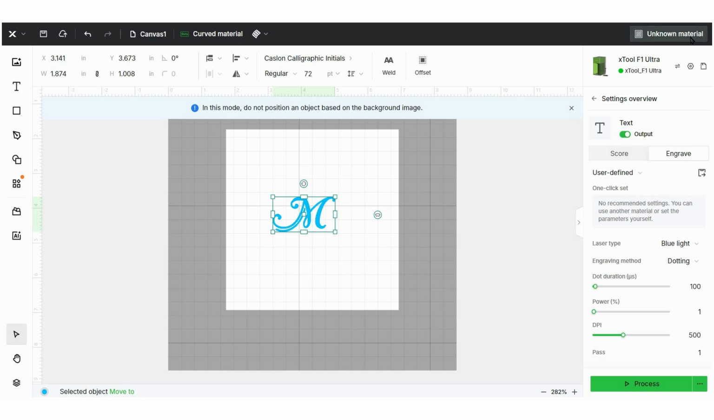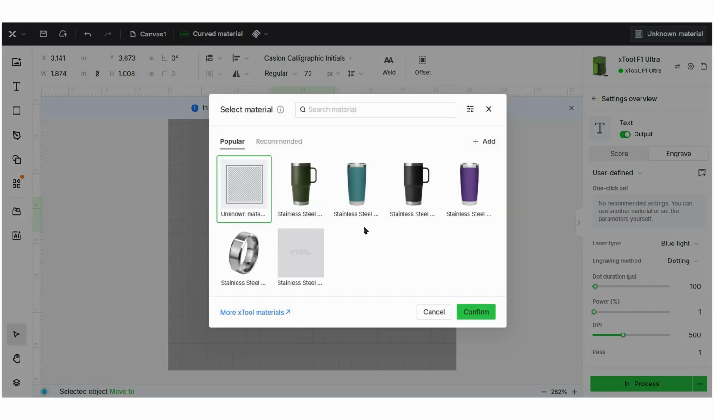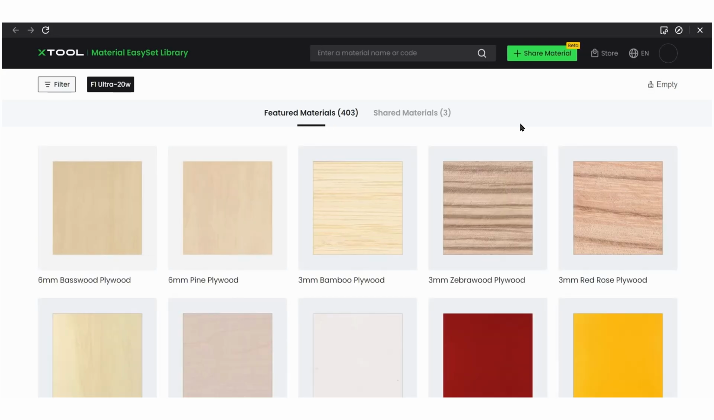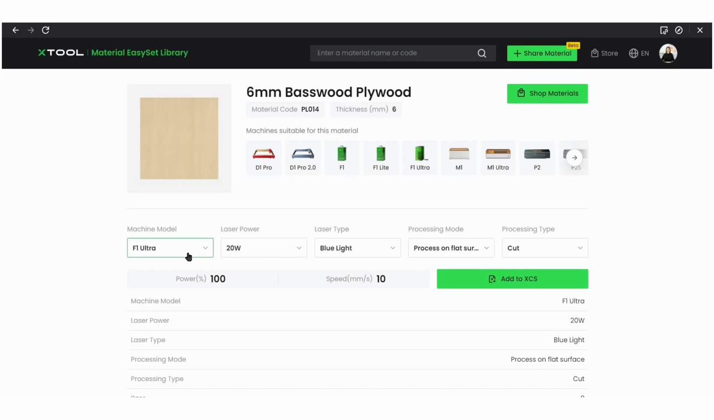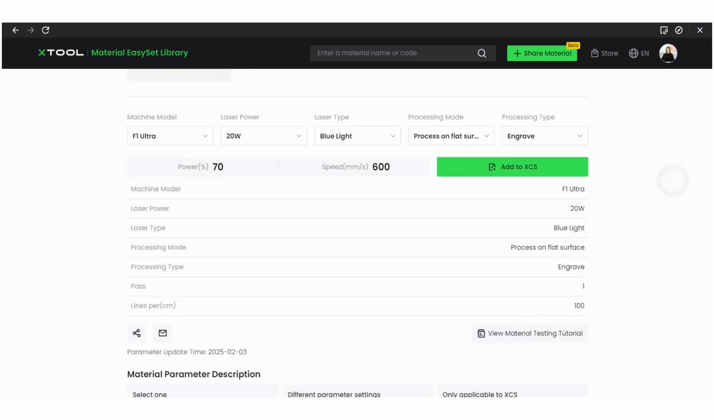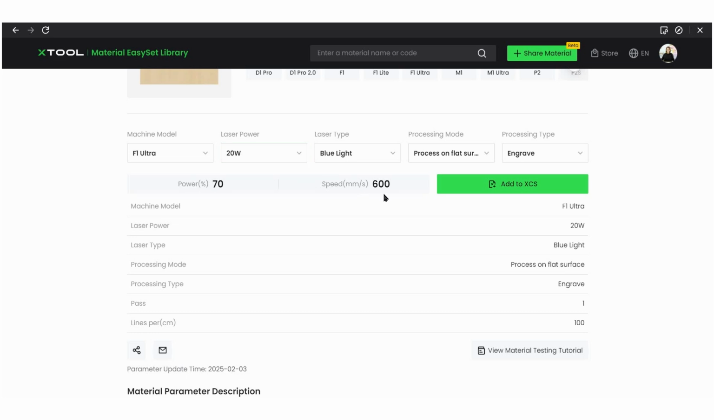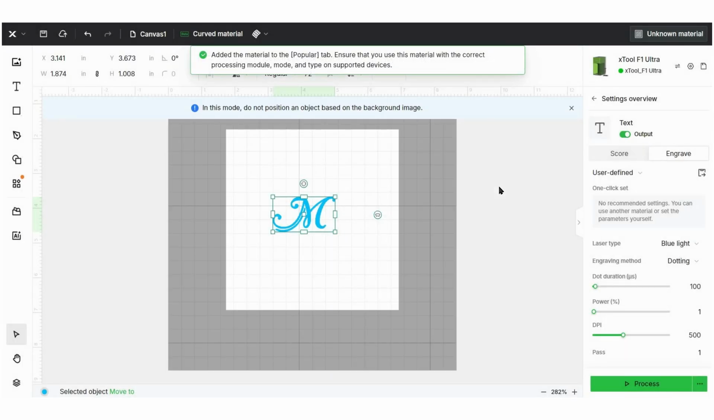I want to go up and pick my material. Now I'm only given recommended materials that would work with a rotary tool. I can go to more materials and here I'm going to get everything. These beads are made out of wood, really light wood. I'm assuming it's basswood, and I'm able to come in here and pick F1 Ultra, blue light. I can't pick curved surface, but I can pick engrave. And then from here, I'm able to pick some settings and add it to XCS.